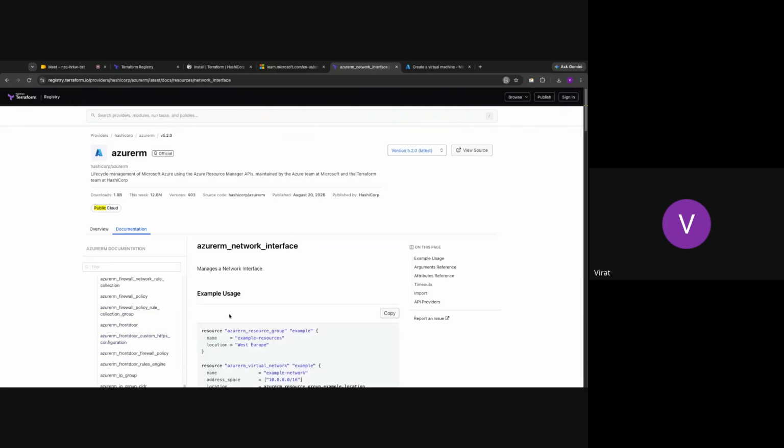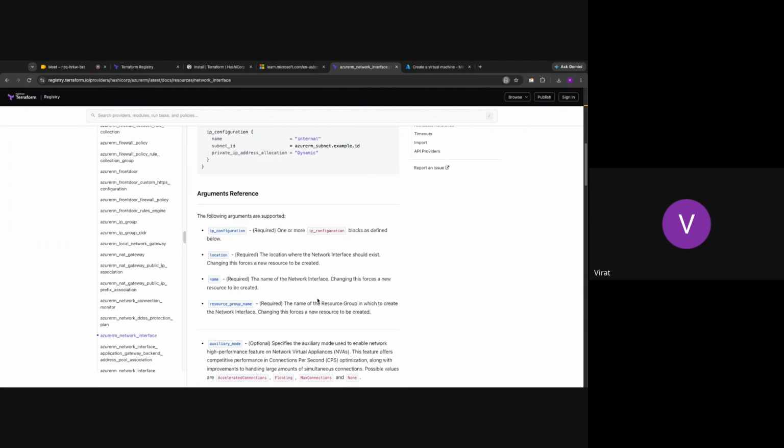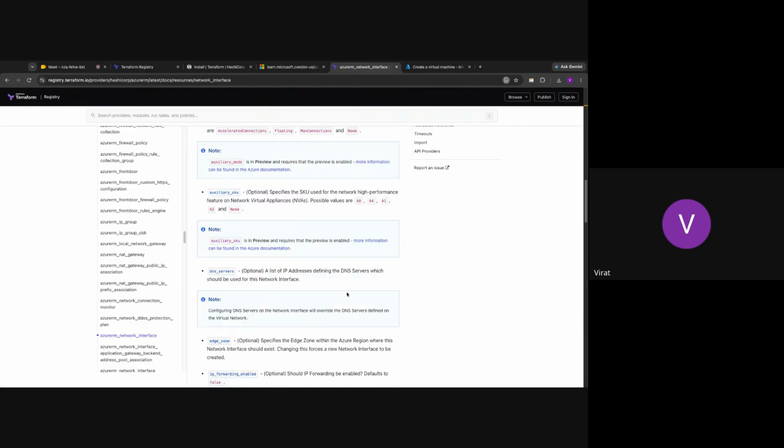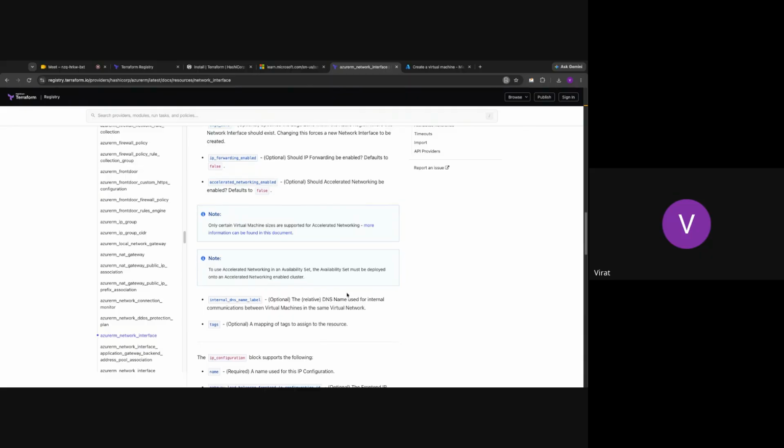See, Azure RM network interface, and this is the place where you will be able to add a public IP address. Okay. Any question, anyone?